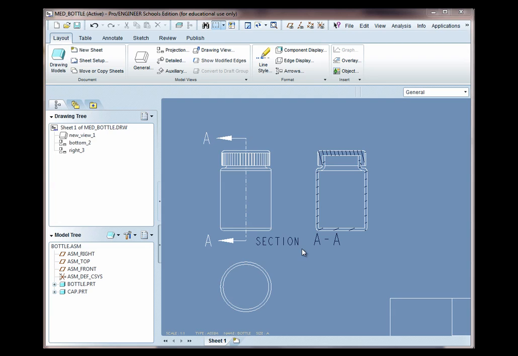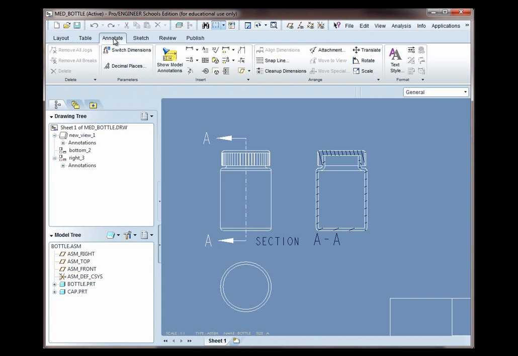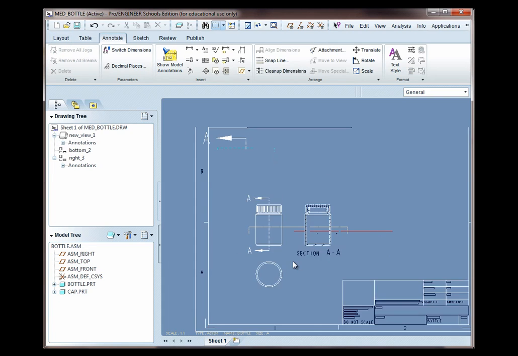Okay, and now from here we need to move the section AA text over. To do that, click on the Annotate tab up at the top left, click on the text, and then just drag it to center it.